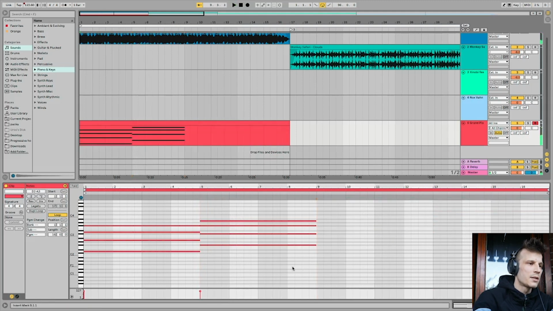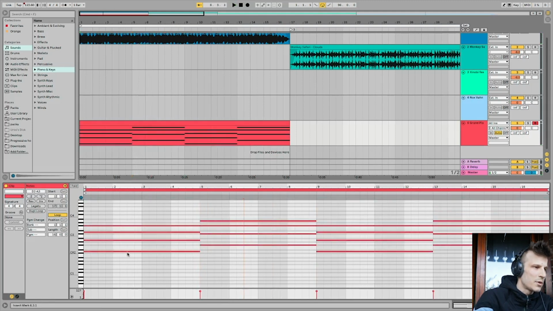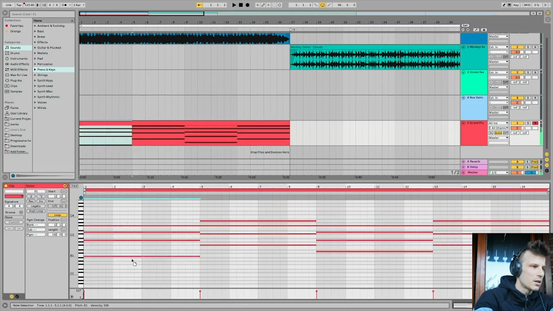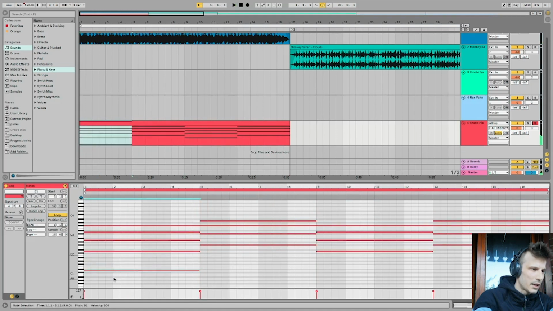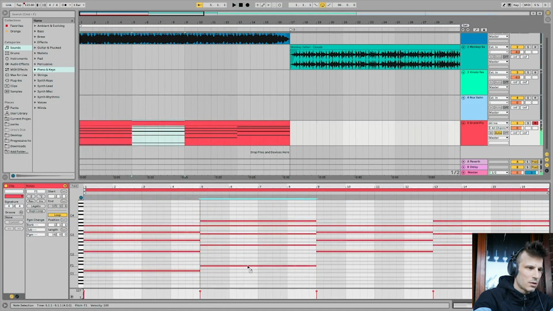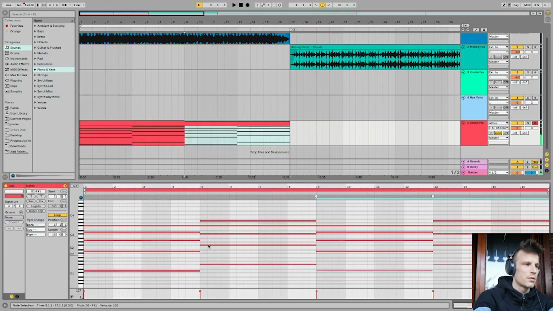Right, so it sounds really nice. Just double this, duplicate this. You could also add a root, like a bass note here, like this.